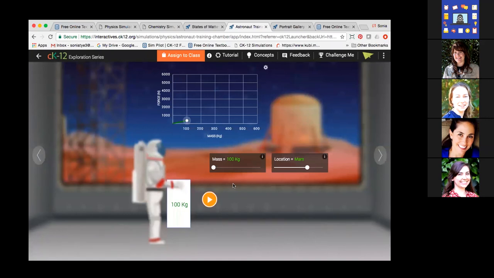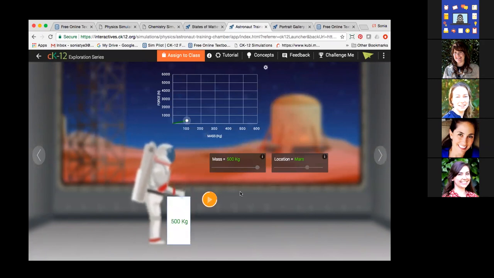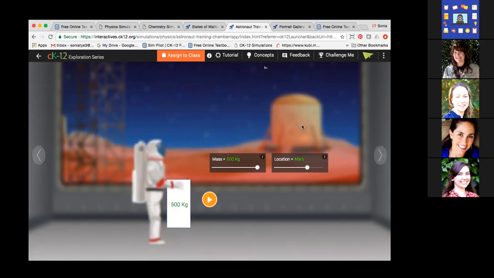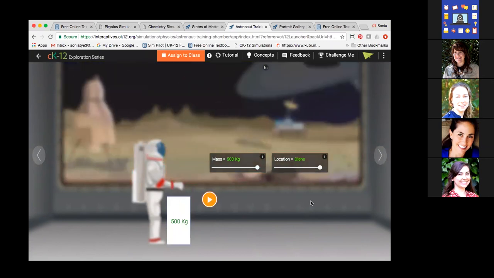That's another idea. And lastly, one idea I had was about hiding the graphs. So for instance, you can say, all right, the astronaut's going to lift 500 kilograms on Mars, right? And let them see what the graph looks like. Okay, so here's 500 kilograms on Mars. And then I would maybe hide the graph, and I would say, okay, let's move to Saturn's moon, Dione. Now, do you think that the slope of the line is going to be greater or less than? And you can have them sketch their predictions, and then you play the simulation.